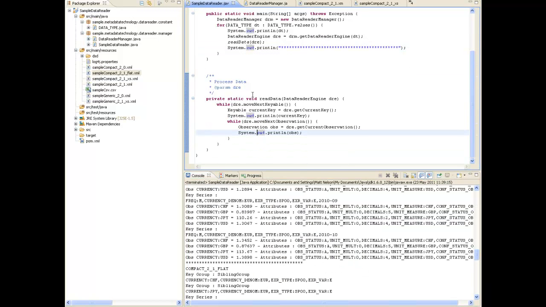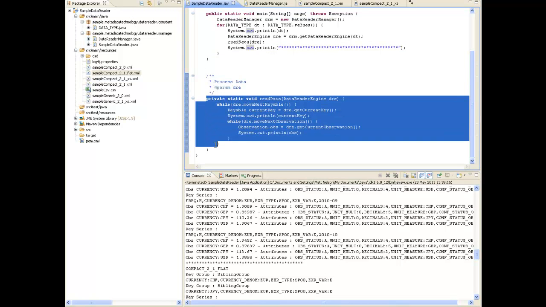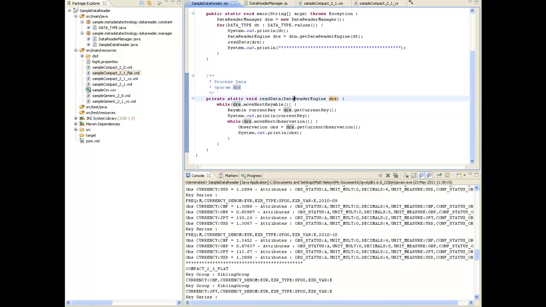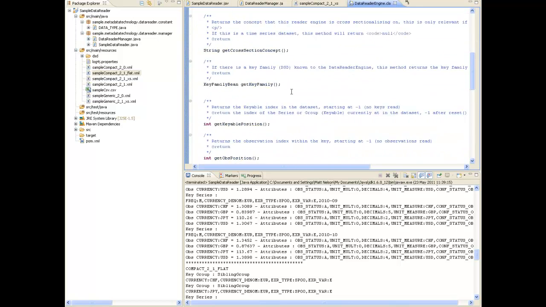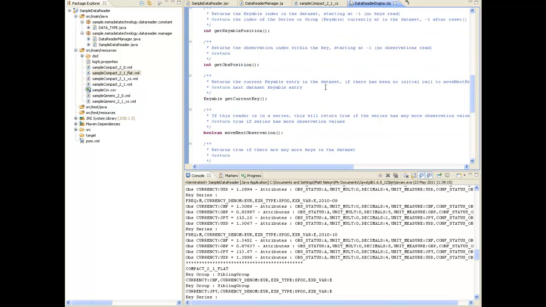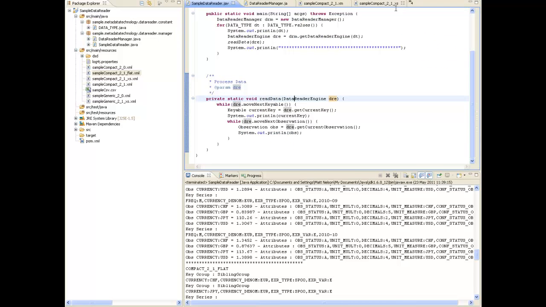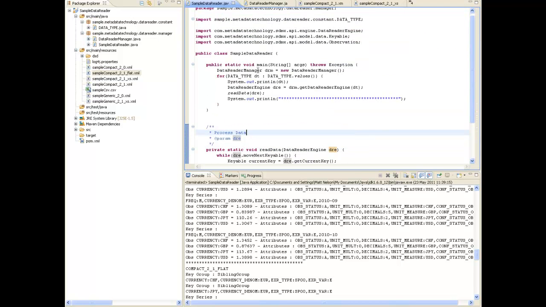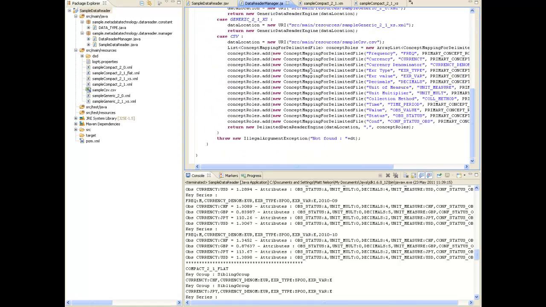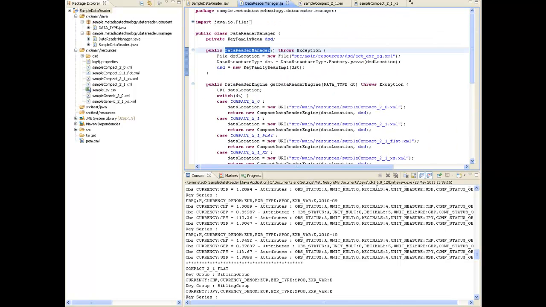So this really demonstrates how you can read data in a generic way, regardless of the underlying XML format, because it all adheres to the methods of the interface. So if you want to use this, it's worth looking at the SDMX API, taking a look at the DataReaderEngine interface, and try it for yourself. This is a sample project which will be checked into Subversion, so feel free to check it out, take a look, and have a play. Okay, thank you.